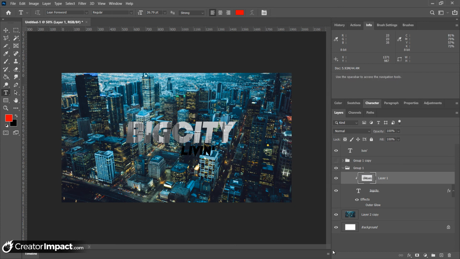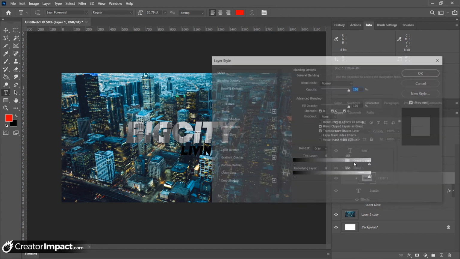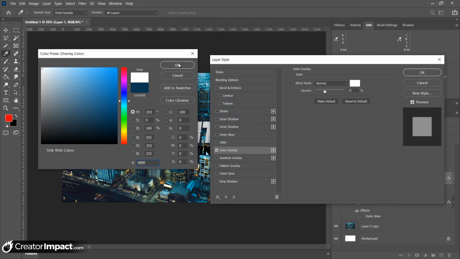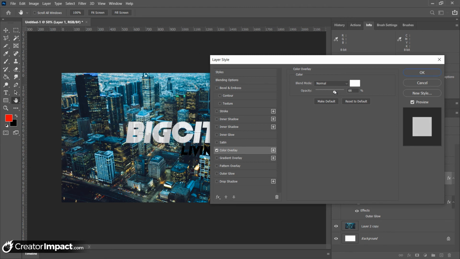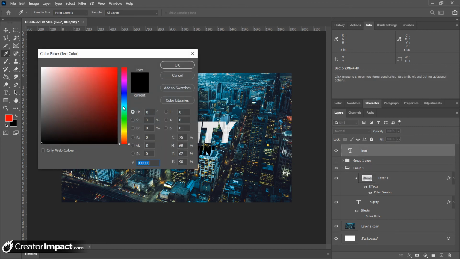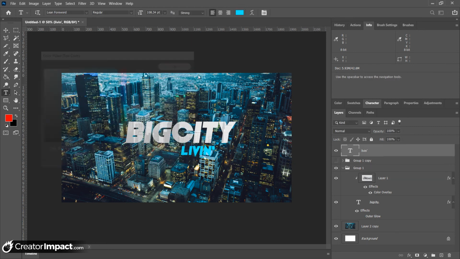That's a little bit hard to read, but I would simply, again, go to blending options, color overlay, choose a white, and just simplify it a bit. And that way you've got your image. The lettering is a little bit hard to read, so maybe we'll make that a lighter color.